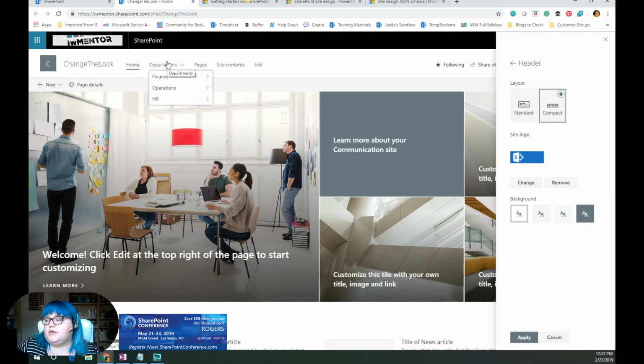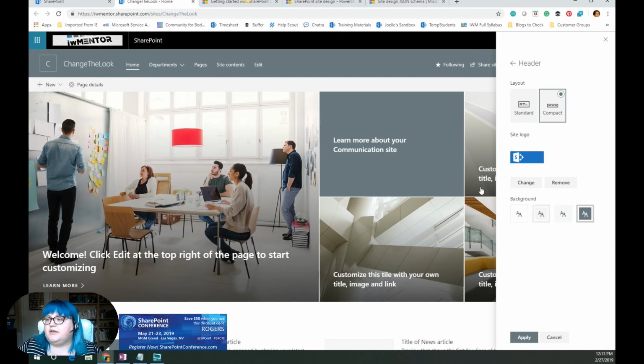So here with the header, we have standard, which is what we're used to, which is what you're seeing here on my screen. I can switch this to be compact, which kind of just shrinks it down a little bit, makes it take up a little less space. And then I can change my logo. So if I wanted to change my logo, I could do that. And then down here, I have the ability to change the background. And this actually used to be under the theme. You would actually click theme and then choose one and hit customize, and you would see this background option. But that's actually been moved here under header. So it's now its own place.